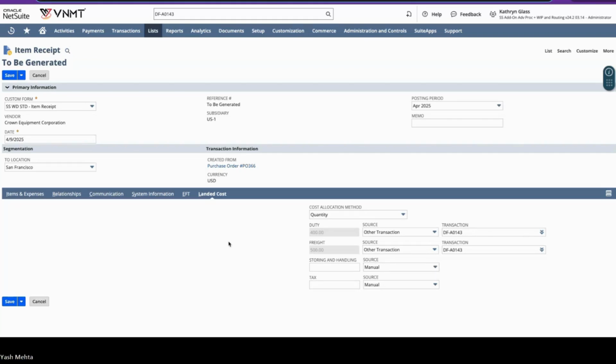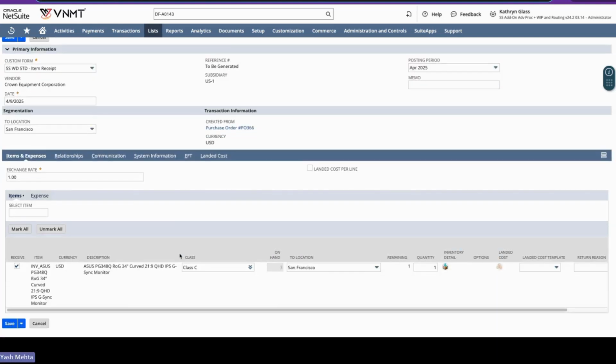Vishal? Yes. So we have three allocation methods, right? Quantity, then cost, and then weight. Quantity obviously will use the quantity from the line level. Then we have cost and then we have weight. From which field are we going to use that weight? Good question, Vishal.